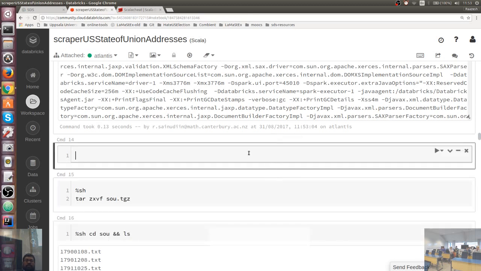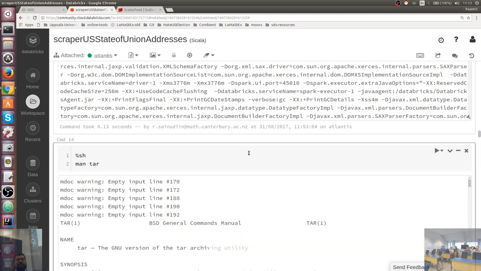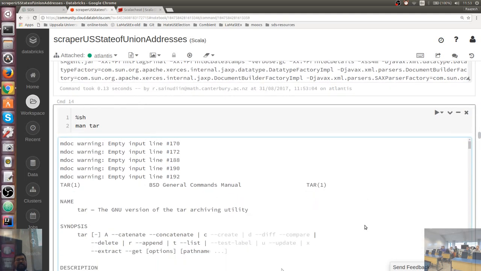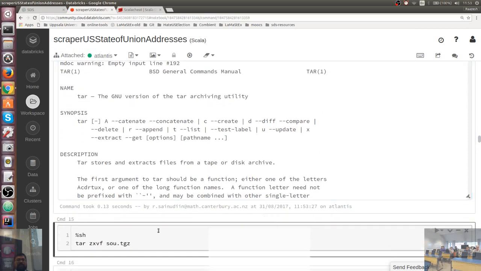I don't want to sound like I just remember all this; all the time I forget. I just did it this morning, so I remember. If you do man tar and read the man pages for tar, you will see that tar has lots of options, and zxvf is: z is compressed, x is extract, v is verbose, and f is the file target. So that's all I'm doing here.